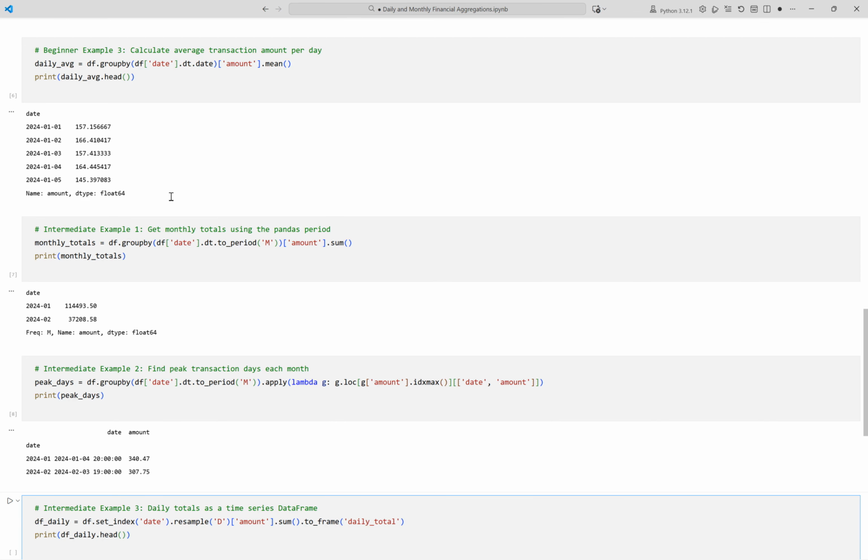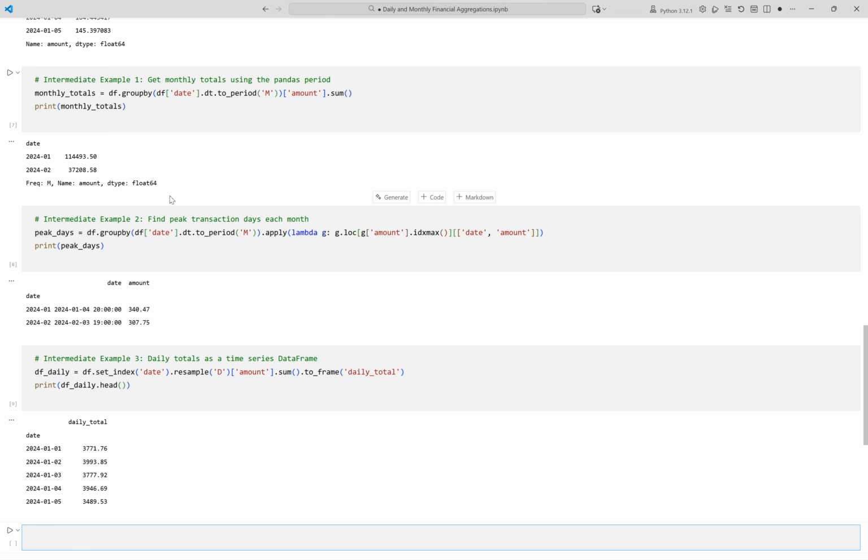Running the cell now. This output shows the daily total transaction amounts, indexed by date, capturing the sum of all transactions each day. Notice the data frame shape, one row per day, with a single key column daily_total indicating aggregated values. This confirms the code correctly resampled and summed data by day, essential for tracking daily financial trends and spotting anomalies. Try changing the resample frequency to W for weekly or ME for monthly summaries.